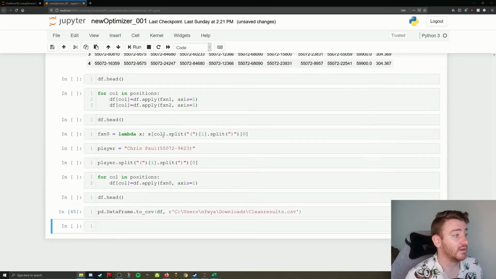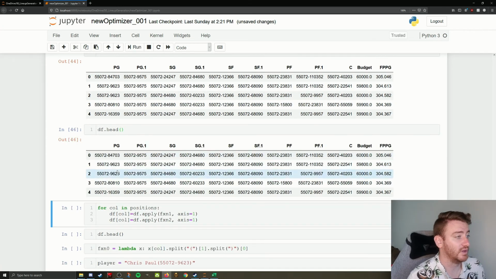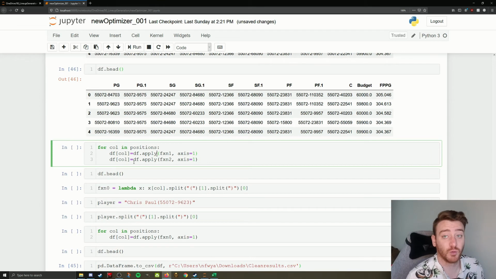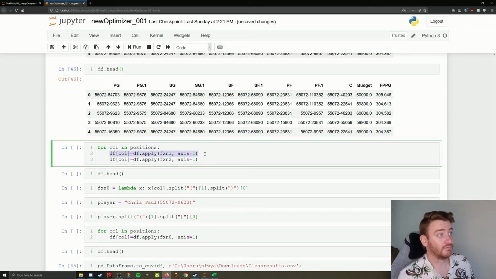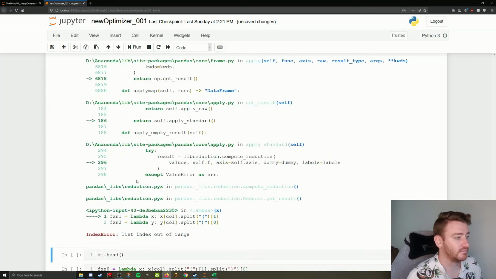On top of that, we can make it a little bit cleaner by putting them both in the same for loop, because we're going to hit this one first. So it's going to loop over each column, and it's going to run function 1, then function 2. Move to the next column, function 1, function 2. Next column, function 1, function 2. So we can run that.